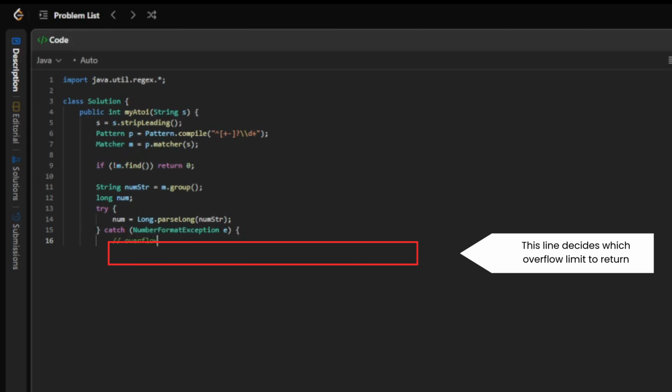This line decides which overflow limit to return. If the number started with a minus, return Integer.MIN_VALUE, otherwise, return Integer.MAX_VALUE. This follows the problem's rules for overflow behavior.